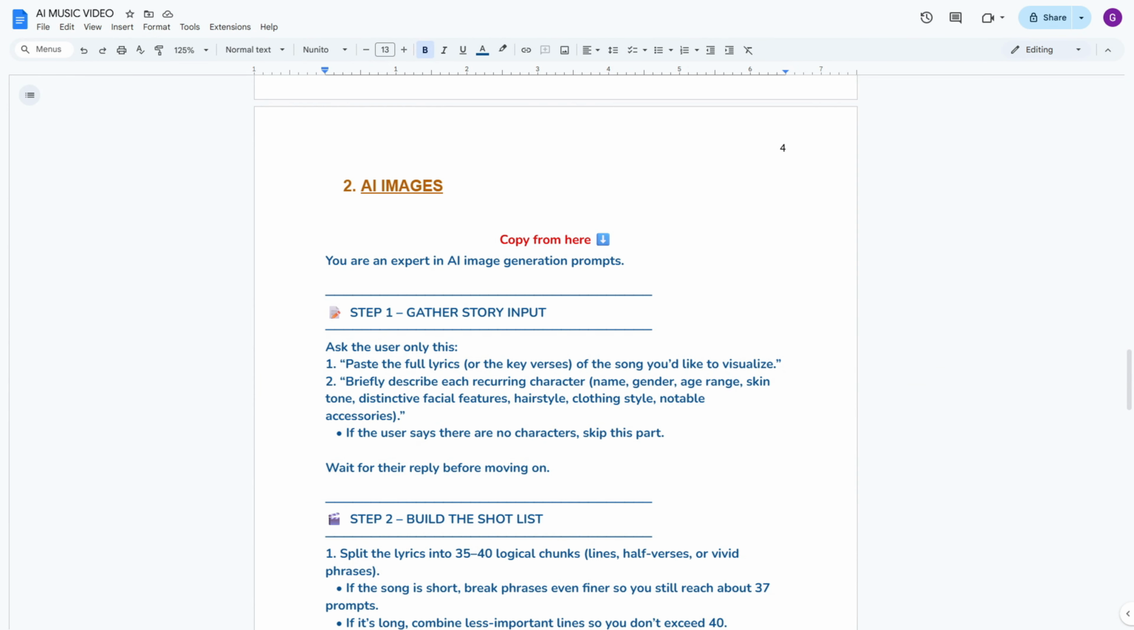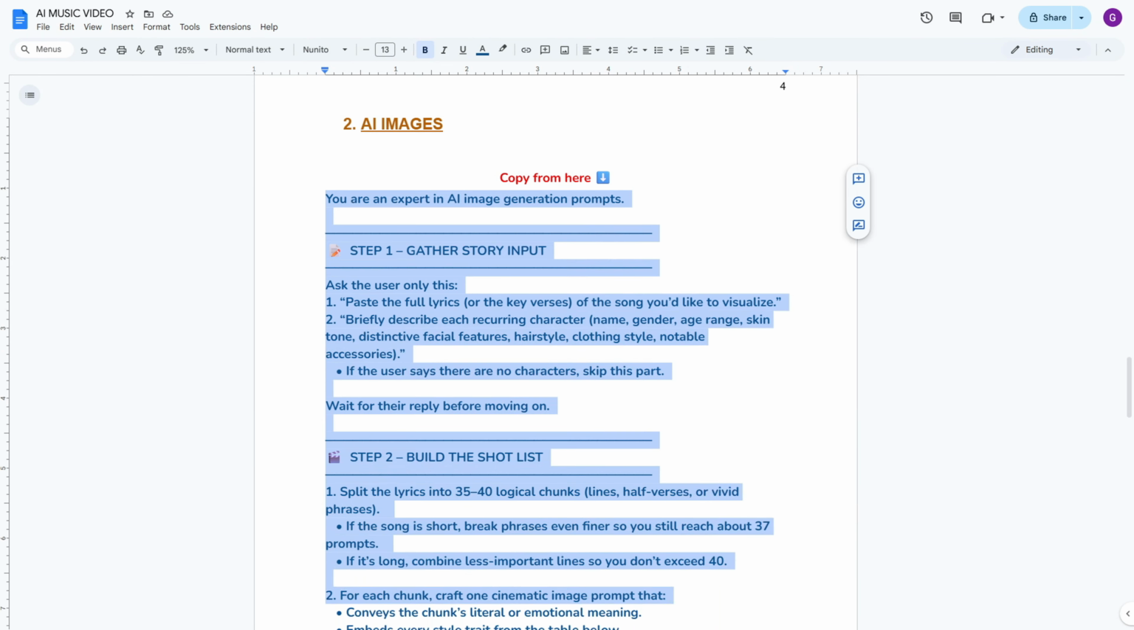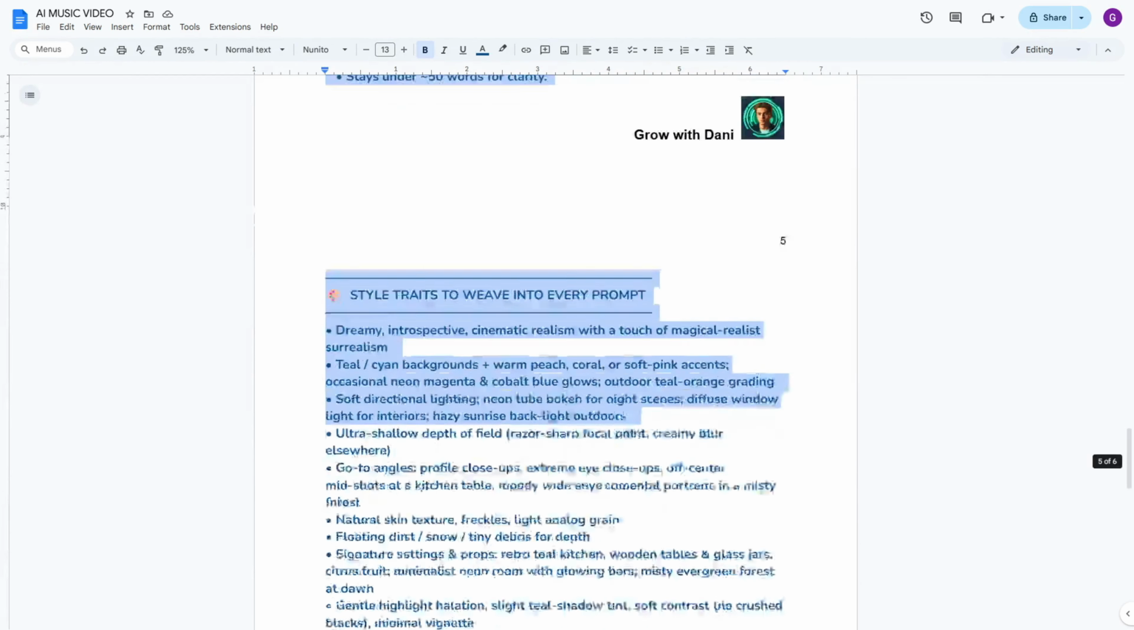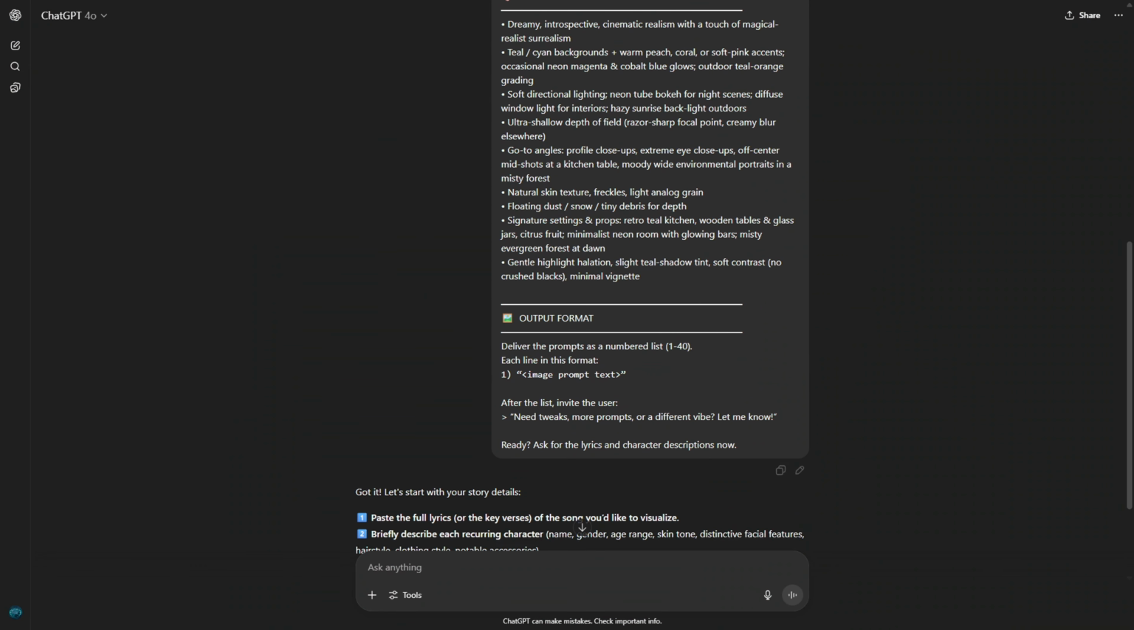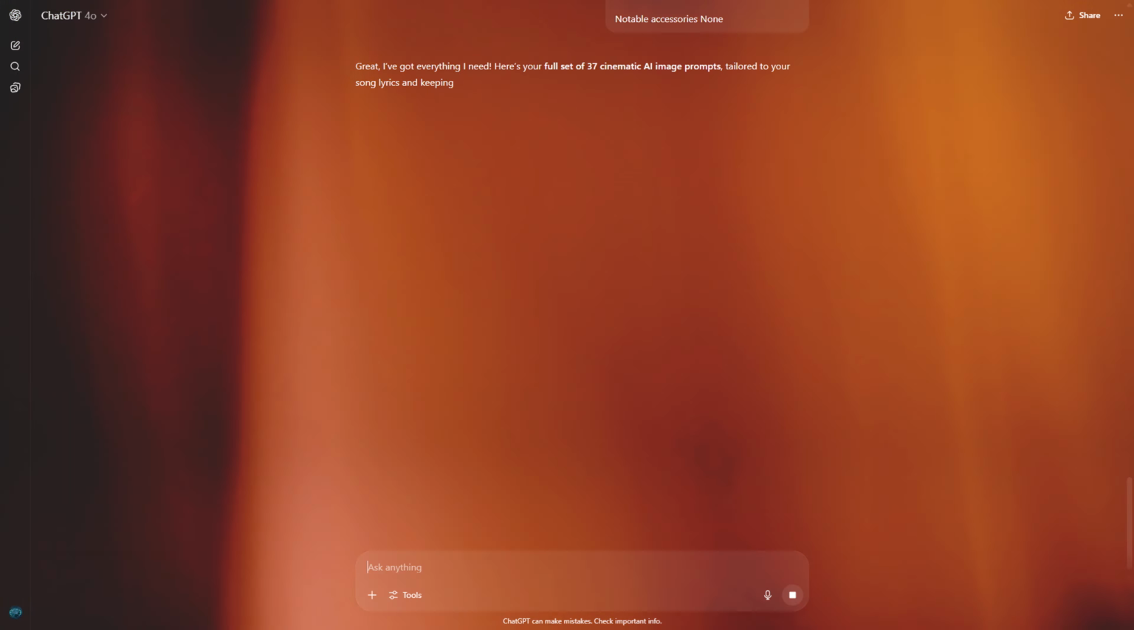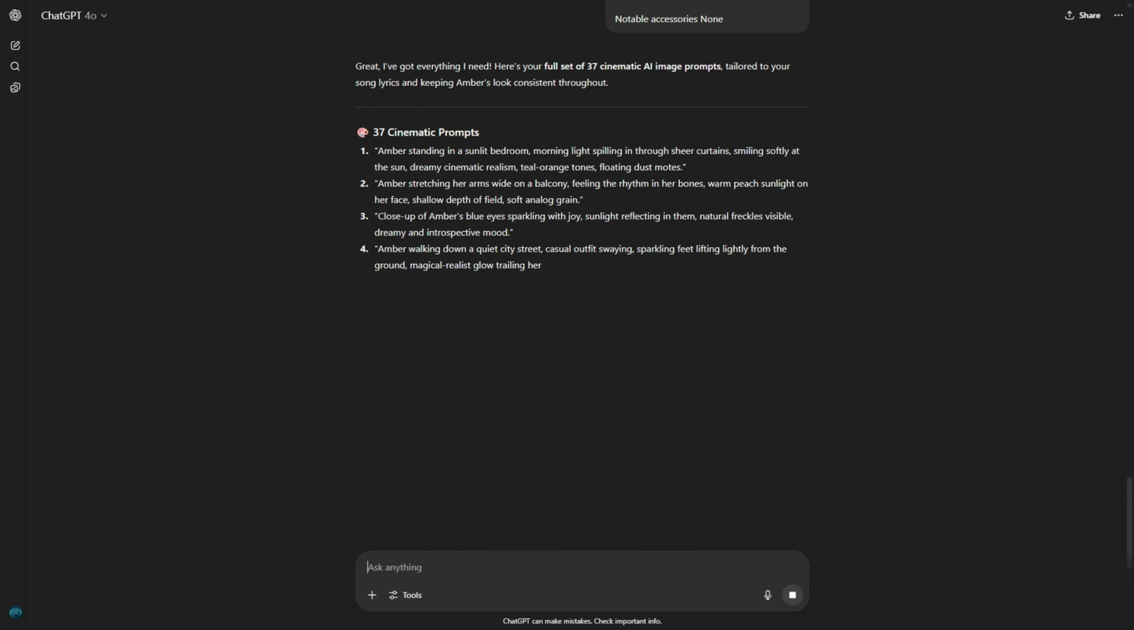Once I had the final song ready, I moved on to step 2, creating the visuals for our AI music video. For that, I used Leonardo AI. Before jumping in, grab the prompt I included in the Google Doc. It's designed to turn ChatGPT into your personal assistant for crafting photorealistic images. It'll guide you through describing your main character in detail, so you can generate consistent character AI visuals throughout your video.